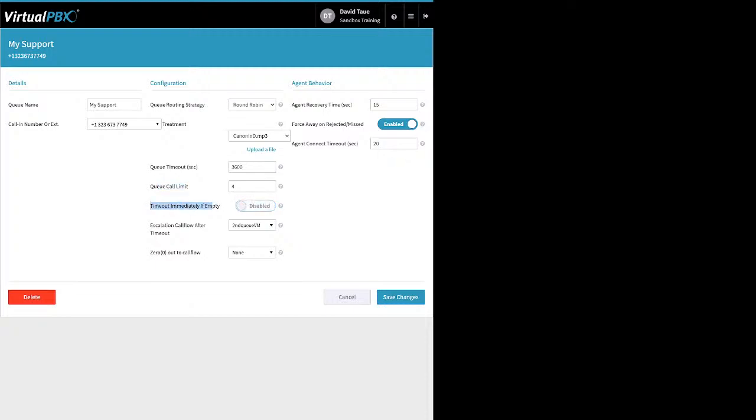Timeout immediately if empty. If this is enabled, that means if I have no staff members logged in and a call comes into this queue, the system will treat that caller as if they've hit that 3,600 seconds.